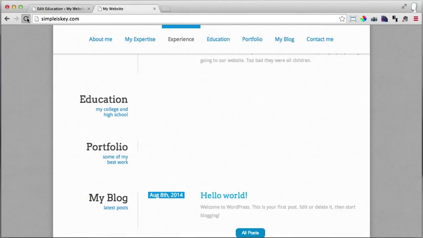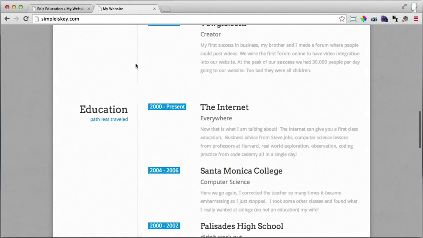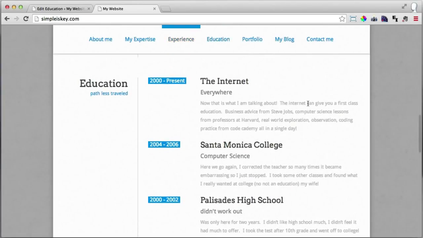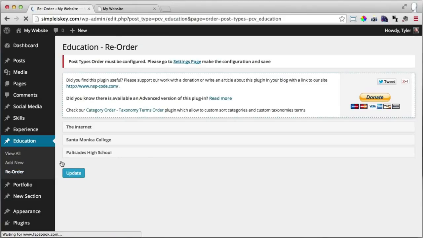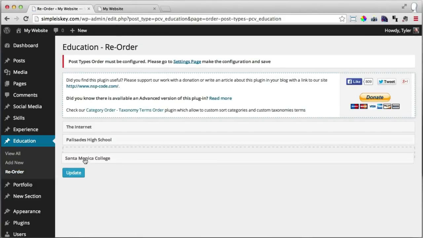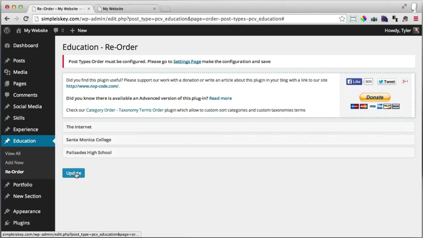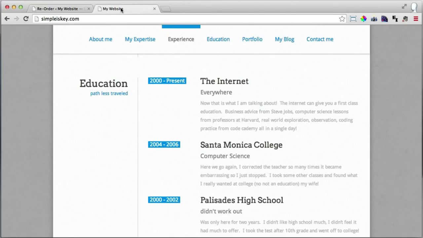And let's refresh this. So there we have it. And it's in the proper order, but if it's not, then you can obviously go to reorder and click, hold and drag it around and press update. But that looks pretty good.